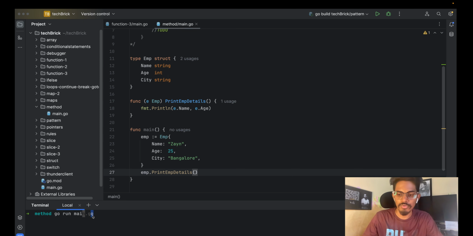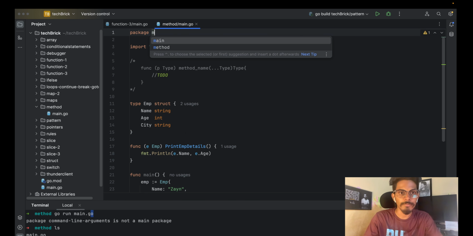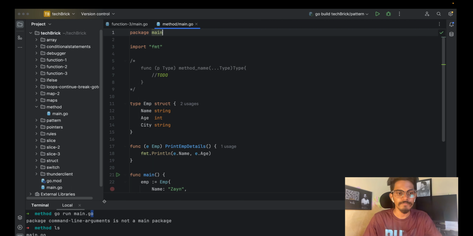Go run main.go. Okay, my bad, I need to change the package. Let's try to run it. So if you see, it is printing both.